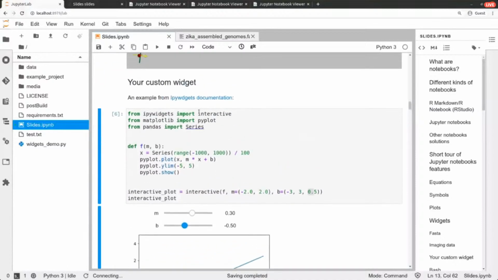As with everything, the link to the ipywidgets documentation will be available from the slides, which will be uploaded, and I encourage you to check that out because it provides a very easy introduction to writing your custom interactive widgets.